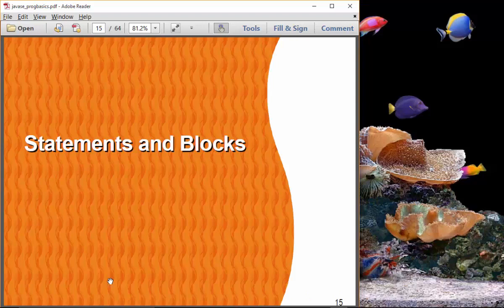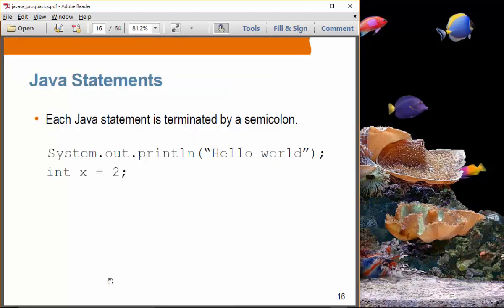Okay, statements and blocks. So a Java statement is terminated by a semicolon, as we talked about. A Java statement is the one that actually provides some kind of logic. So here we are displaying hello world. Here we are assigning value 2 to a variable called x. Each of these is considered a Java statement.